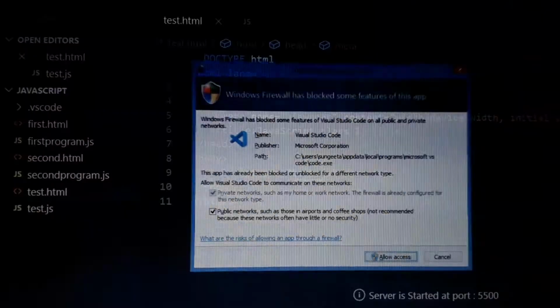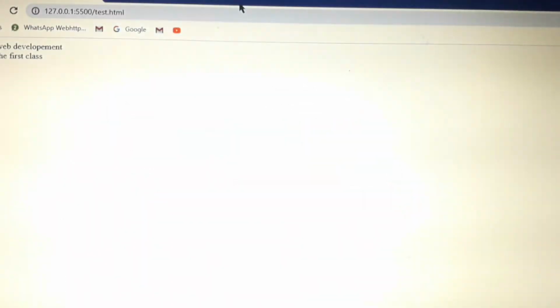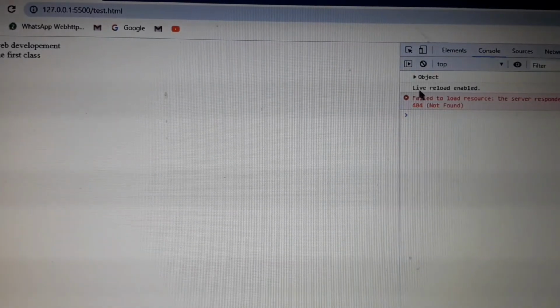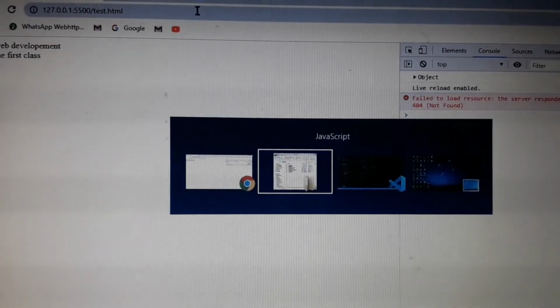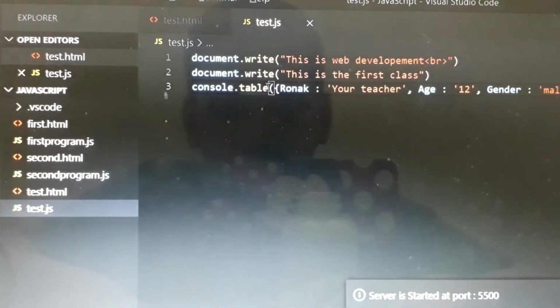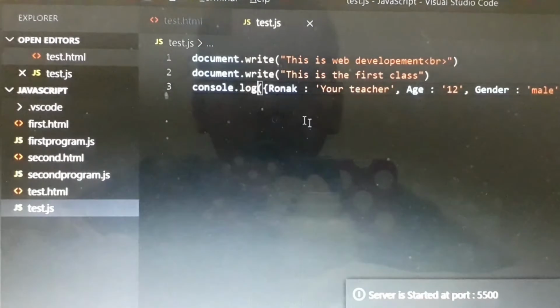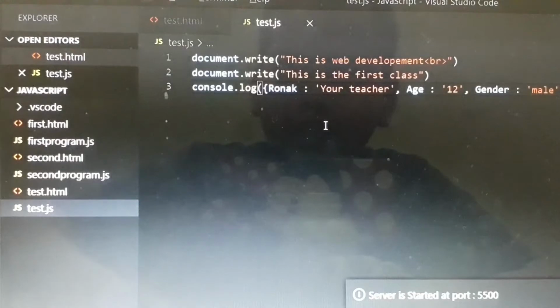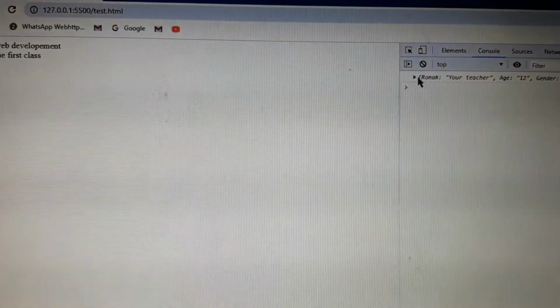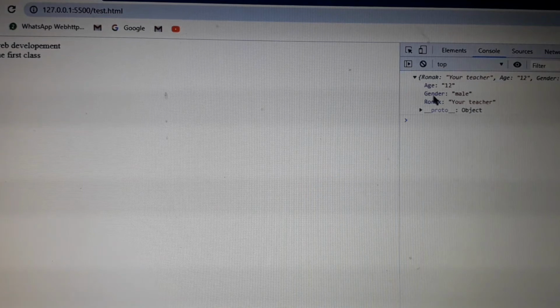See, can you see here in this Chrome browser? This is web development, this is the first class, and then here go to inspect, and then to the console. Here also I have done programming. It says failed, the server responded with the status of 404 not found. So this is simply giving an error. So what I'll do is console.log. Okay, so Ctrl S, and see here you'll get Ronak your teacher, age 12, gender male, and then you open this, age 12, gender male and Ronak your teacher.